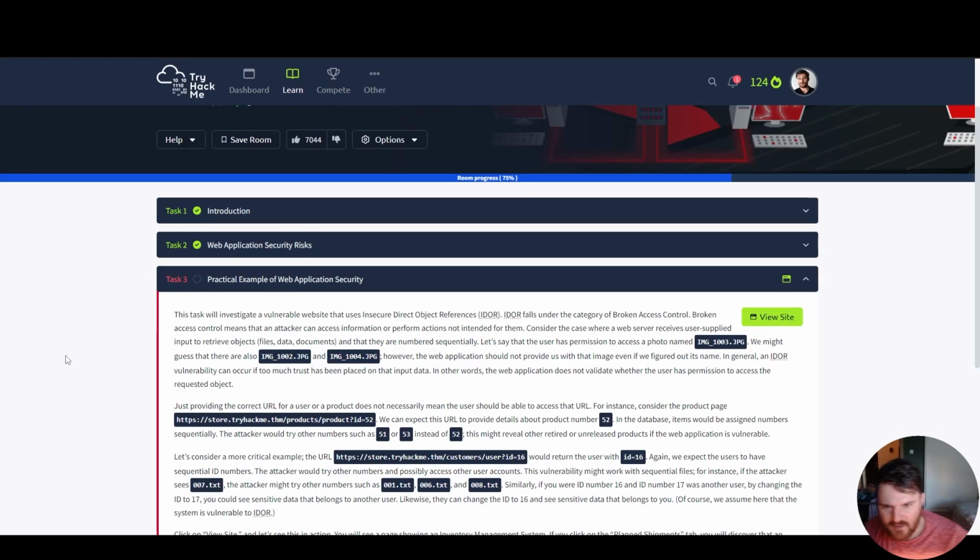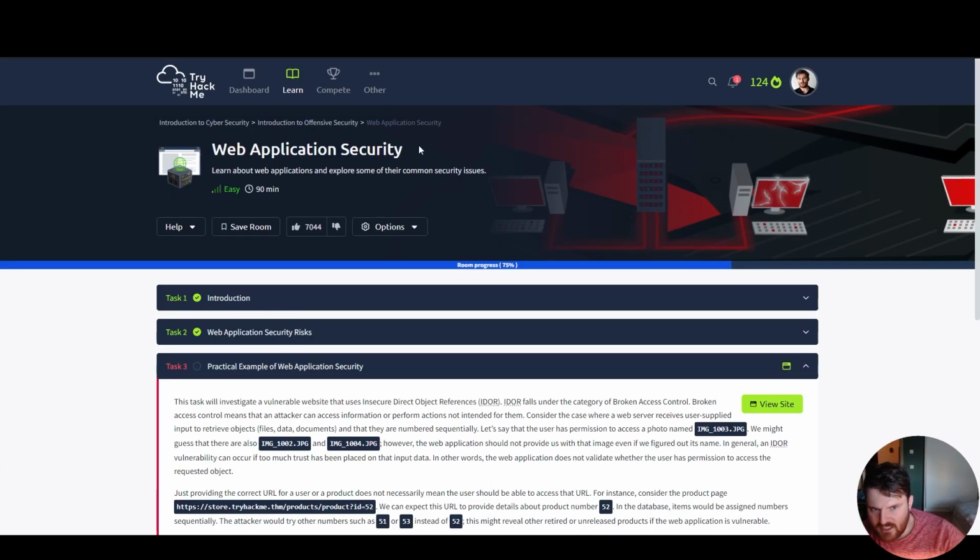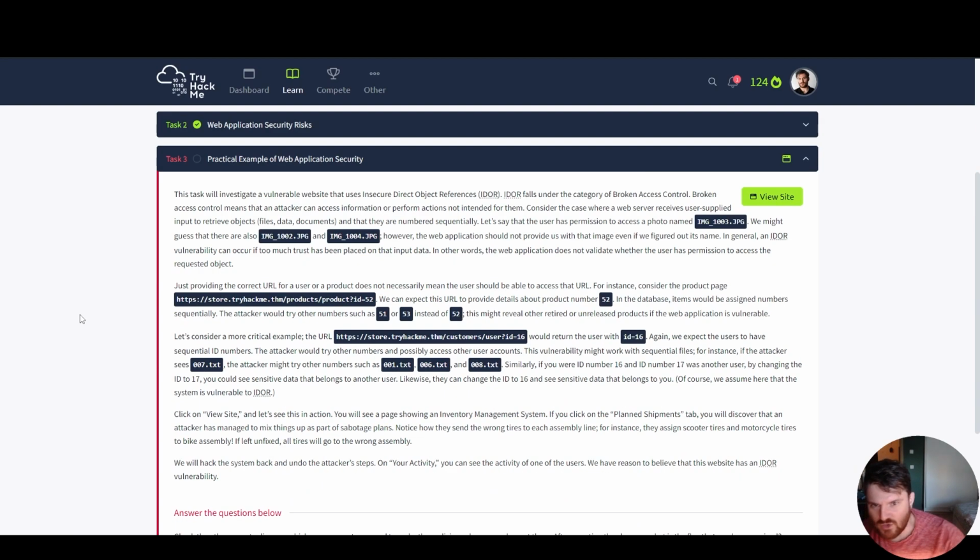Hello, beautiful people. Task number 3 inside Web Application Security, inside the Introduction to Cybersecurity module. This task will investigate a vulnerable website that uses insecure direct object reference, or IDOR for short.